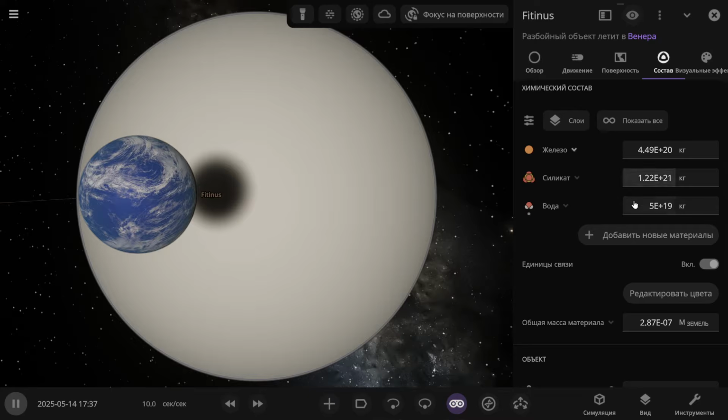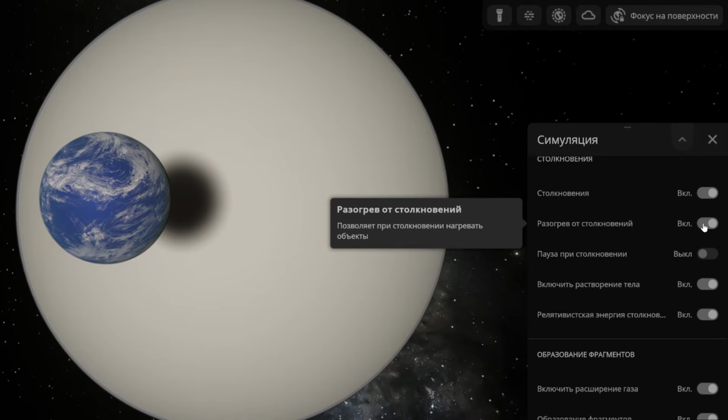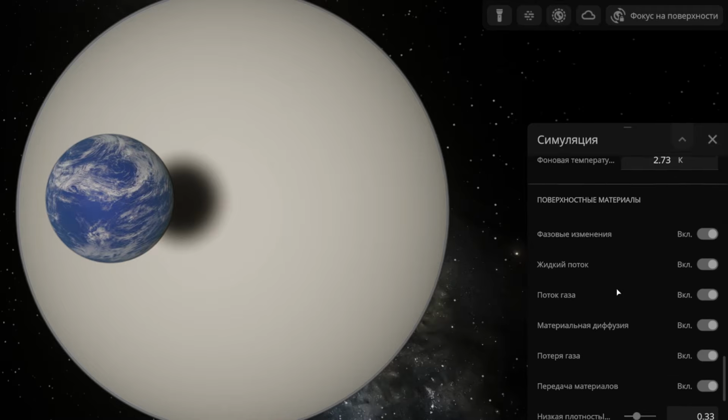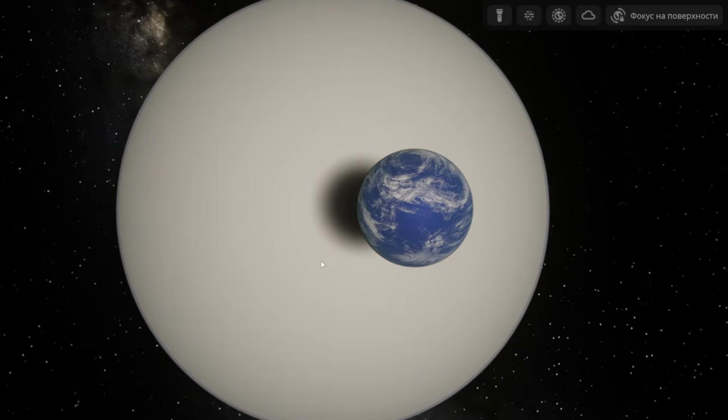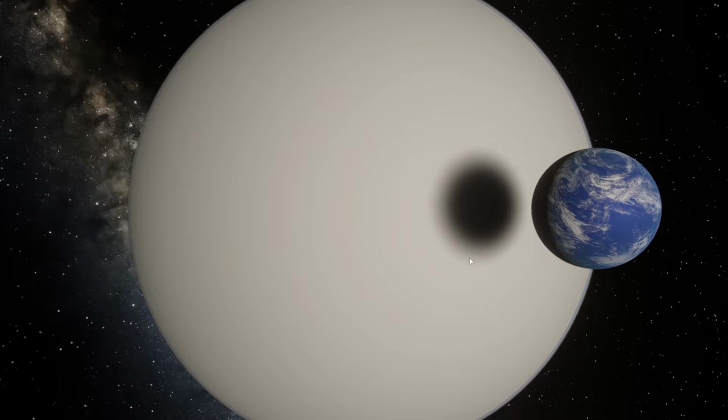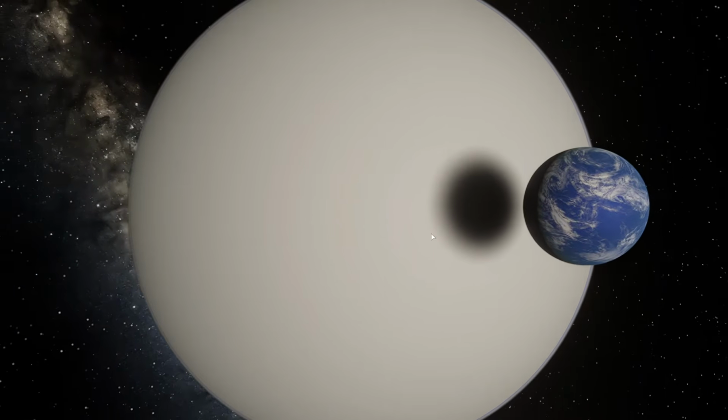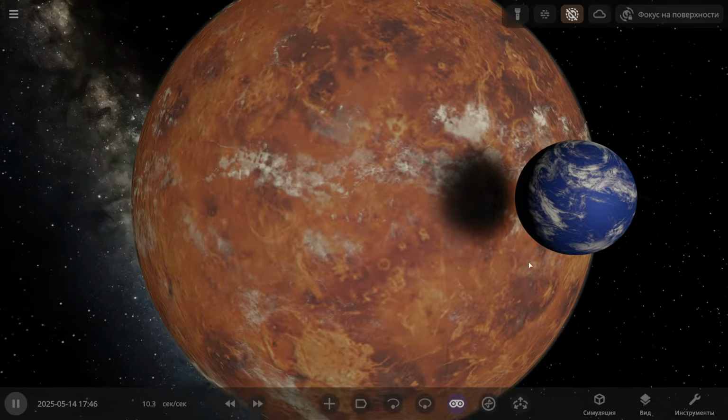Maybe an object that already contains 50 quintillion liters of water. There you go, this value is restored, and this time let's disable the heating from collisions, and we also need to eliminate gas loss. All the water should reach the surface of Venus. A nice eclipse is created on Venus by this object, but I will still hide the atmosphere from the display. Well, let's see what the result will be.